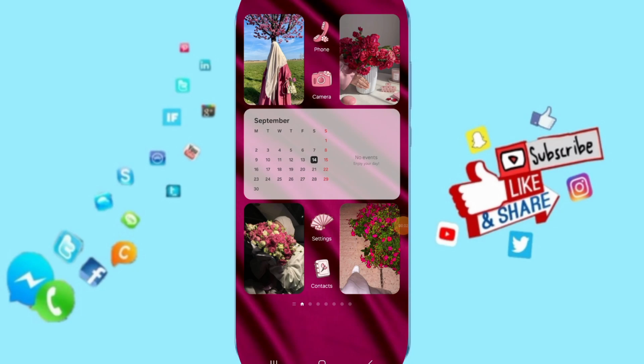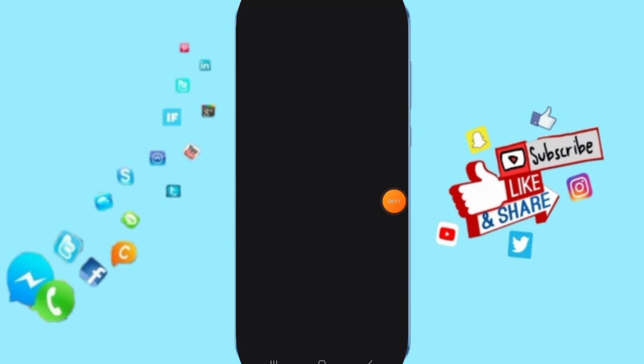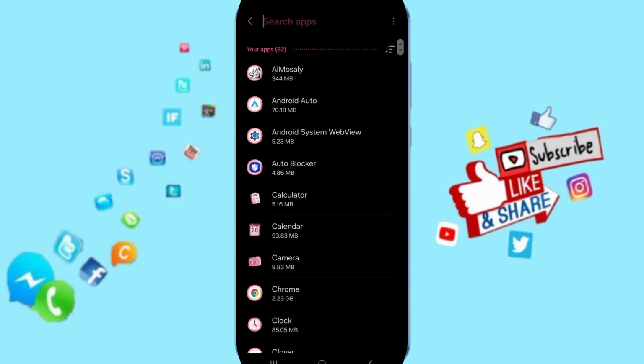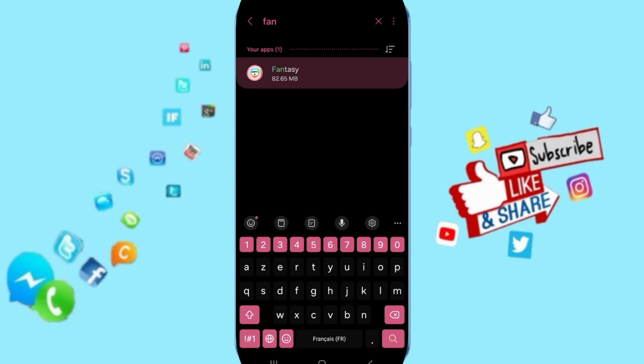Hello everyone, today we'll talk about how to solve the problem of the Fantasy App or ESPN Fantasy. We click on settings. Here you can click on apps, default apps, app settings. Above, you can search for the ESPN Fantasy App and enter it.